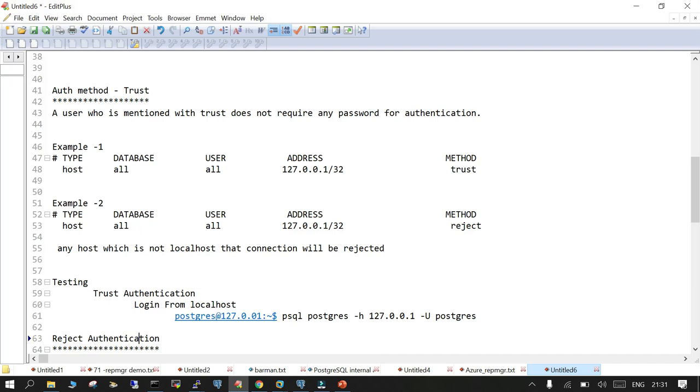As mentioned in this example, we are not going to do the demo. If you see host, all, this is the localhost entry /32 and trust. If we say trust, that means anything on the localhost will go through the trust authentication method, and all the connections will be accepted.